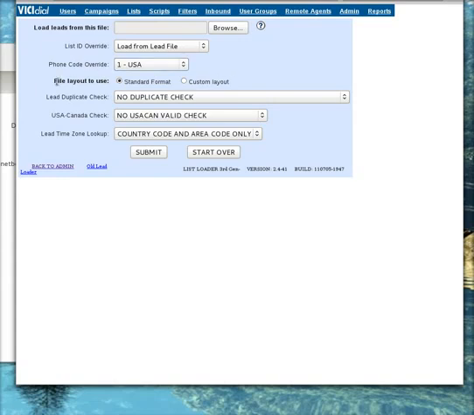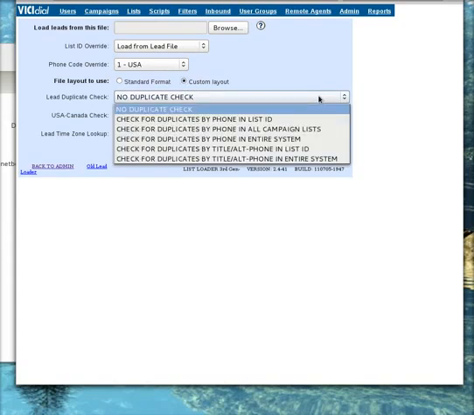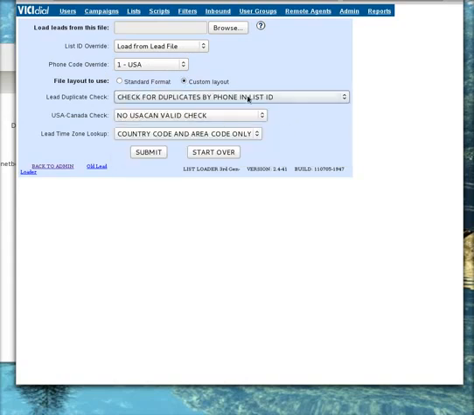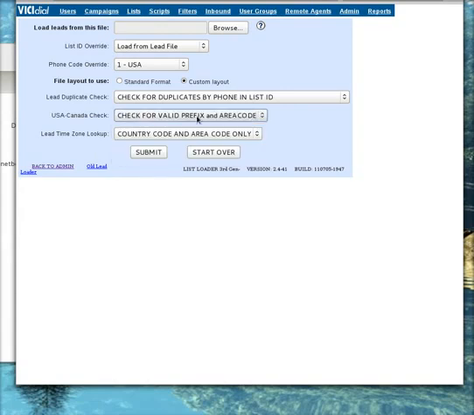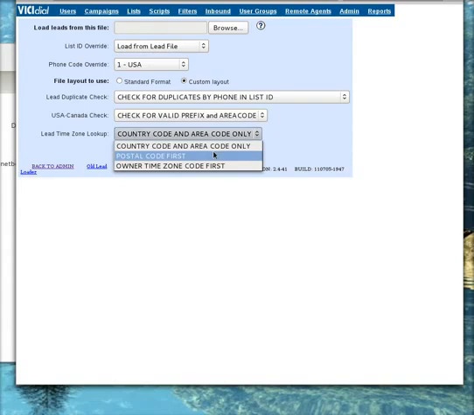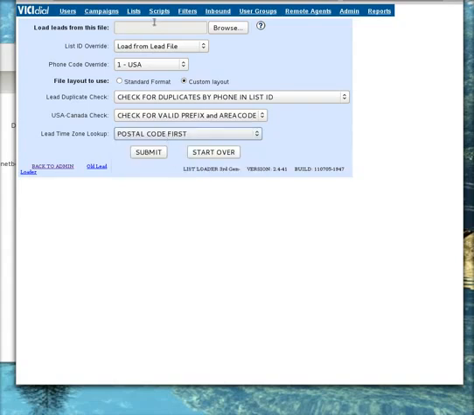Unless you've already formatted your CSV files, you're going to want to choose custom layout. I usually check for duplicates in the list or in the campaign for single users, not in the entire system. This check for valid prefix and area code will make sure that the numbers that you are loading are not fake, which is a good thing. And then for the time zone lookup, I like to set it to run by postal code first.